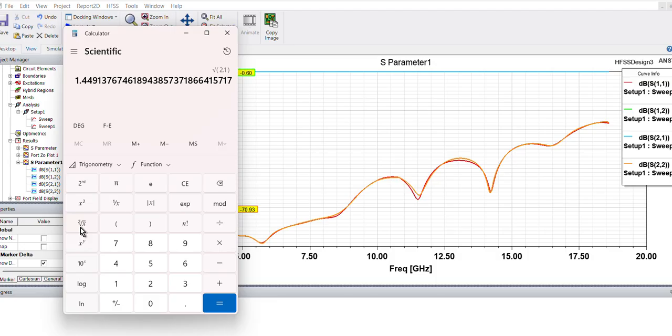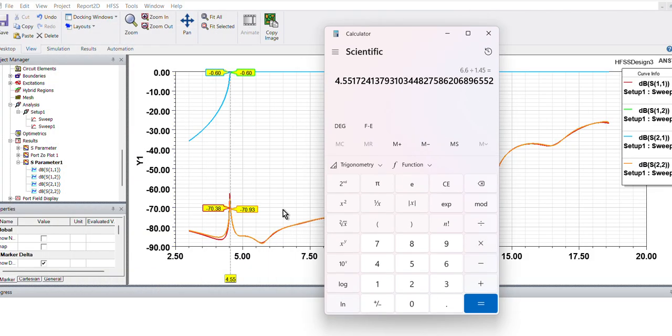That is 1.449. My earlier cutoff frequency was 6.557, let us say 6.6, divided by 1.45 or something like that. That gives 4.55 gigahertz, and this is 4.55 gigahertz.